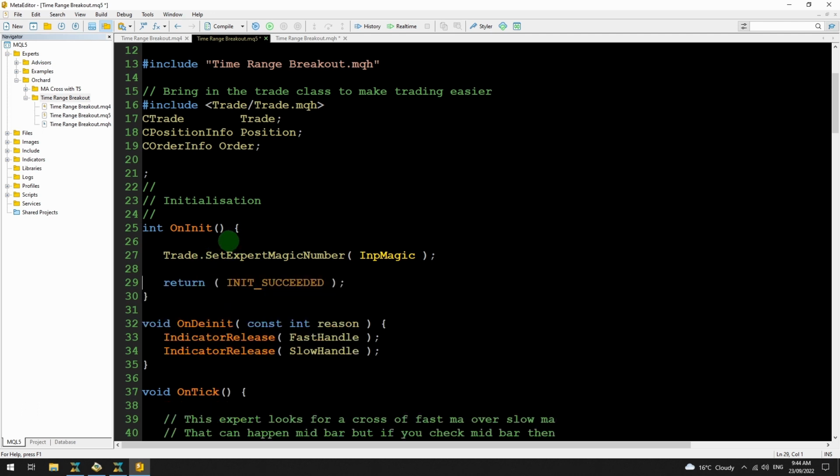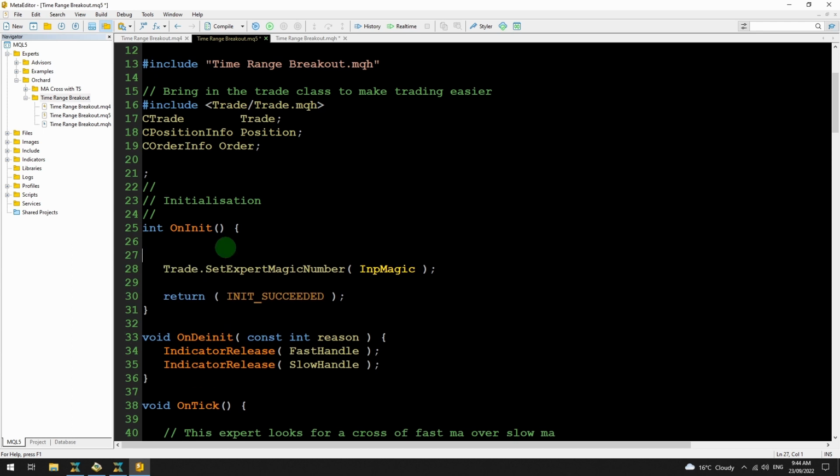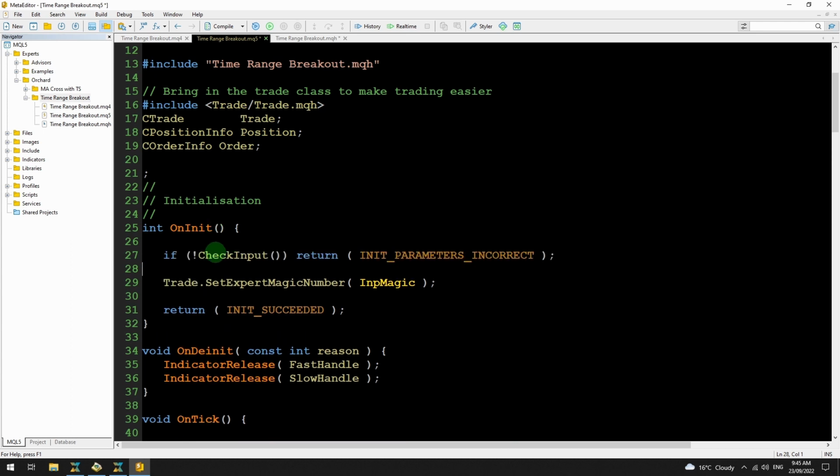There is one thing that I need to add though. Because I have those inputs of hours and minutes, I just want to run a check on those inputs to make sure that the user hasn't entered an invalid number. And to do that, I'm creating this function called CheckInput, and I'm creating that function in the MQH file because that will also be common between MetaTrader 4 and 5. So if not CheckInput, which will validate those inputs, then I simply return INIT_PARAMETERS_INCORRECT. So now I'll go back to the MQH file and create this CheckInput function.